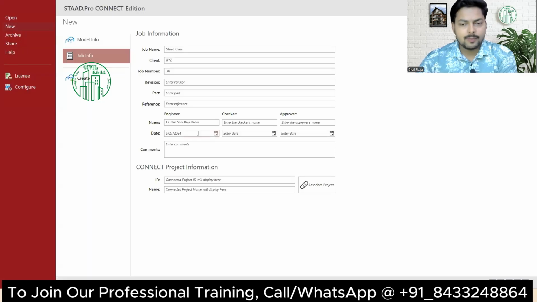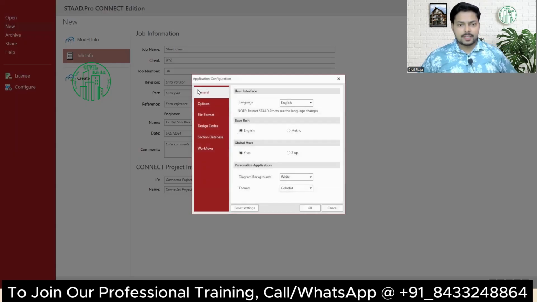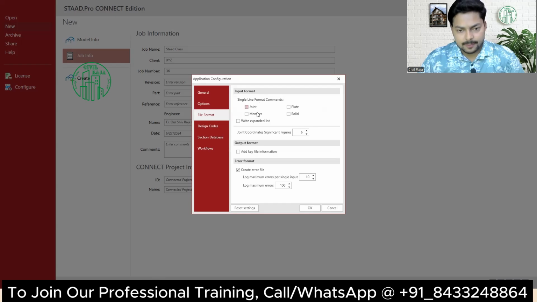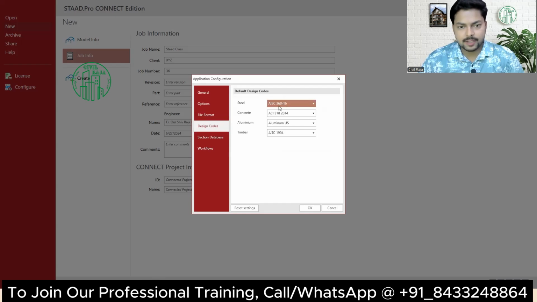Okay, I will simply show you how to work with the configuration. That is the most important part whenever we are starting with STAAD Pro. You can simply change the configurations accordingly. I have not saved it, so I will just change the base unit to metric unit. Options, I have to keep it like this. File formats, okay, I don't need to change anything over there.